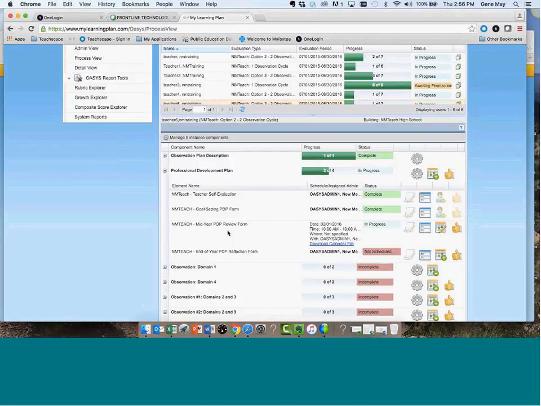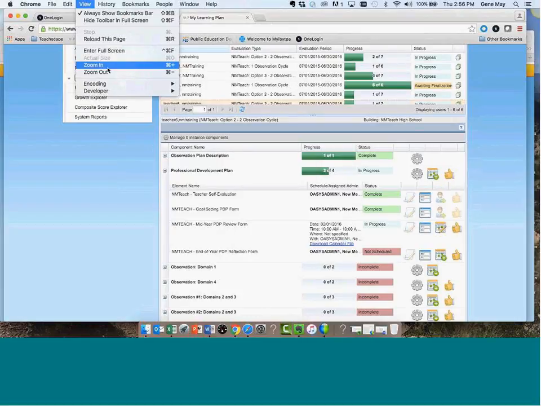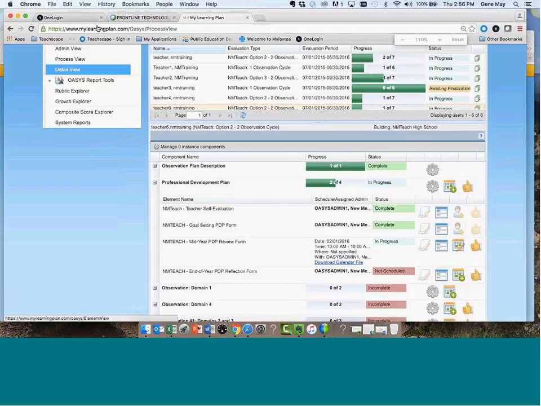So you move that forward. Now, I did have a question that came through about text sizes and the font. You can always increase the size of your font within your browser if you need to, just by coming in here and zooming in to make it a little bit larger for you. You do have that ability.